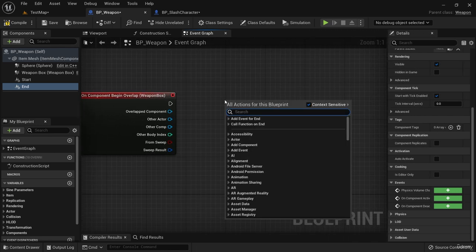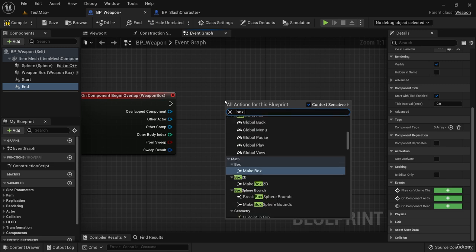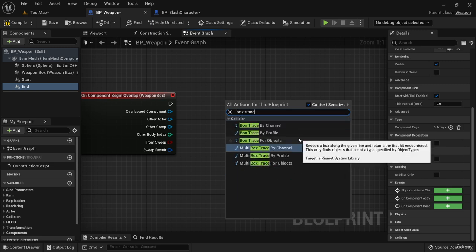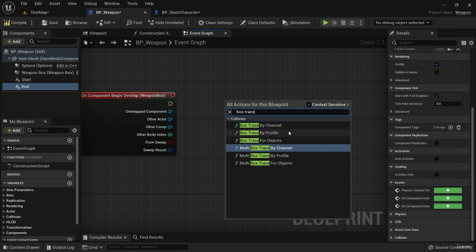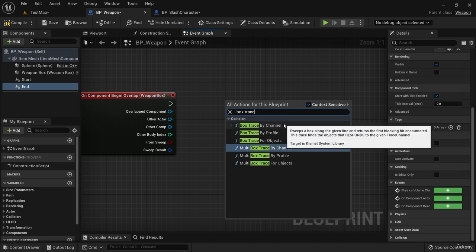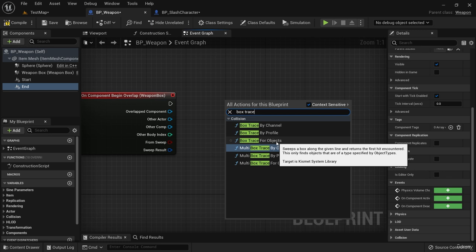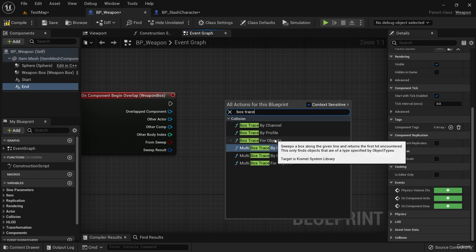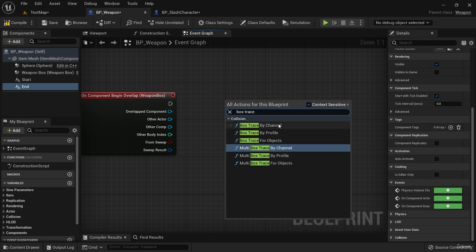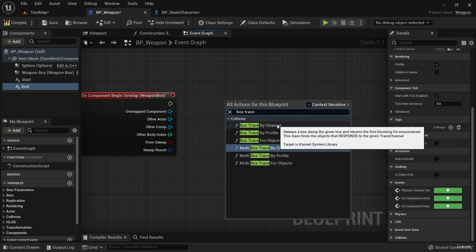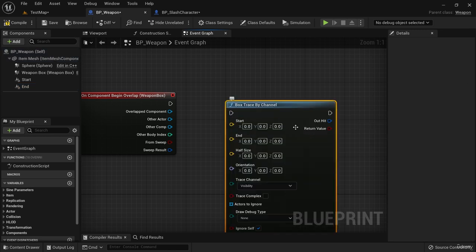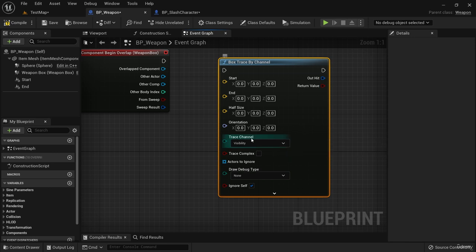So I'm going to right-click in the event graph and type box trace. Now we have multiple types of box trace. We can box trace by channel, we can box trace by profile, and we can box trace for objects. Now objects is referring to collision object types, which we know about. And channel refers to collision channels. Let's select box trace by channel. And we see that the trace channel by default is visibility.